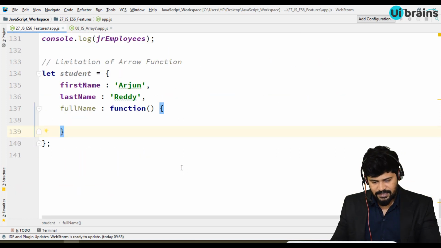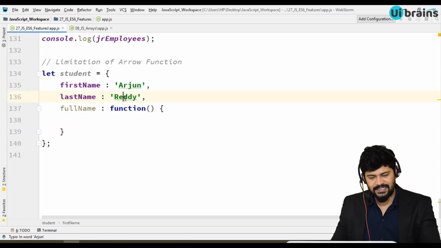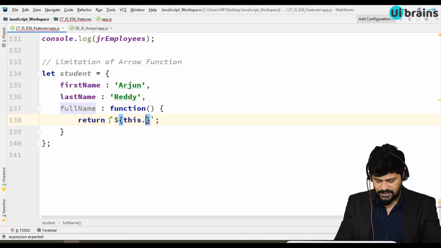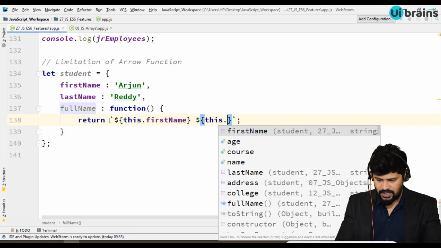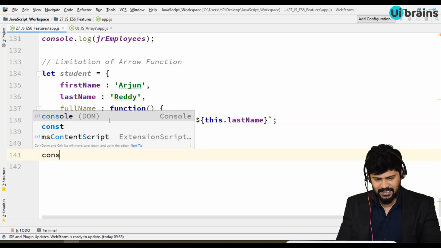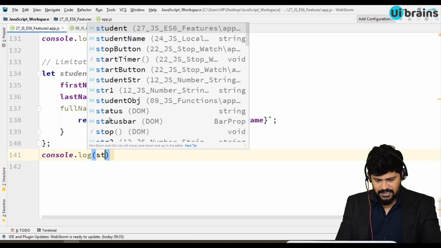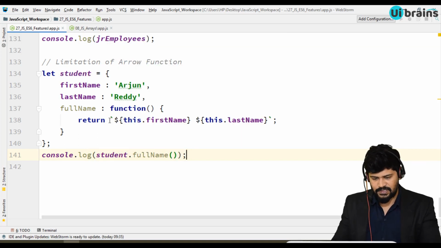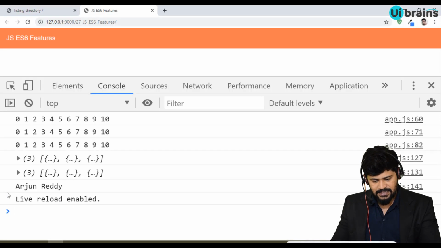So here I think you know this, right? You can access the Arjun and Reddy over here using this keyword. So you can just say return a backtick. You write this dot first name and then dollar this dot last name. You're gonna write like this, and if I just say console dot log of student dot full name, if I call a function, so you get the answer as Arjun Reddy.